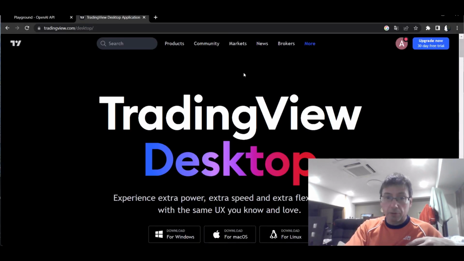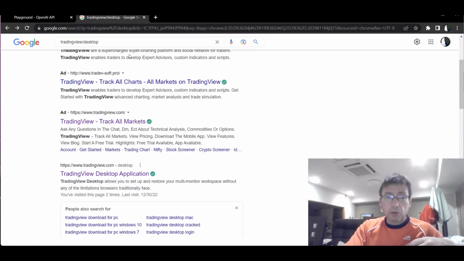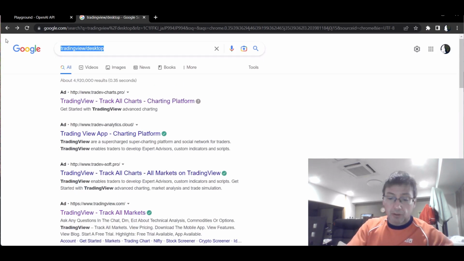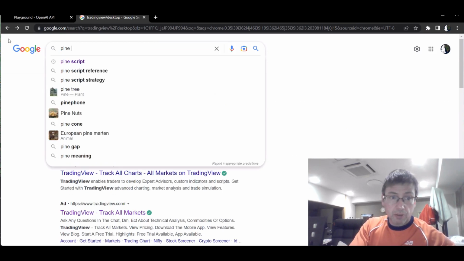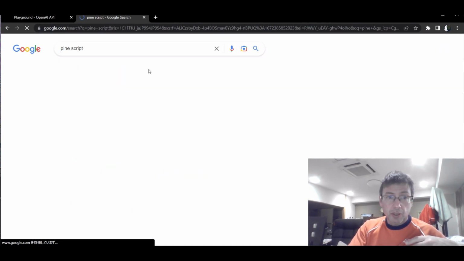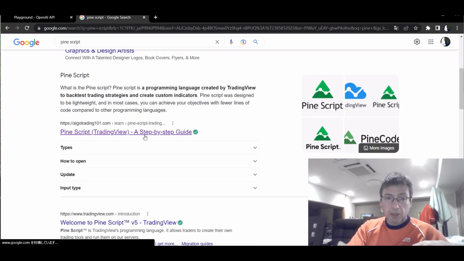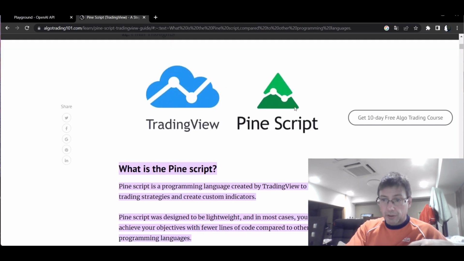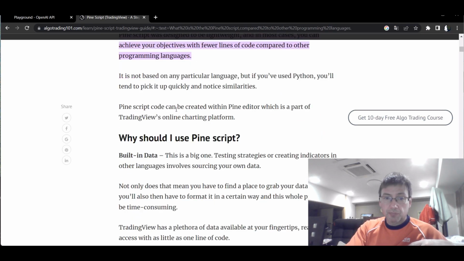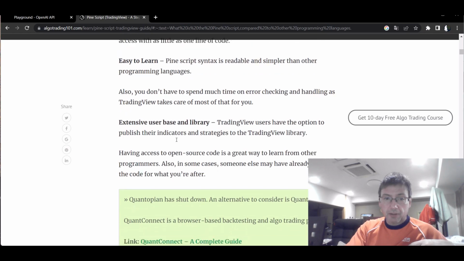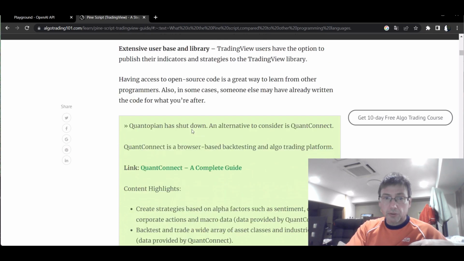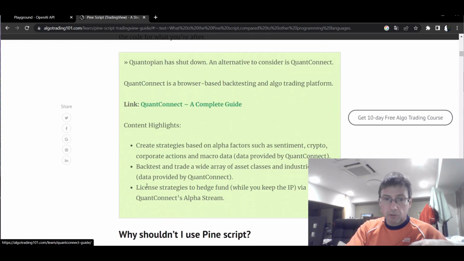Let's go back to here. To learn Pine code, we type in Pine Script, of course. The first hit we see is here, a step-by-step guide. Yes, that is what we want. And here we see an algo ad, we don't need this. What is Pine Script? If you use Python, this looks like Python. It has a lot of libraries, same as Python, of course.